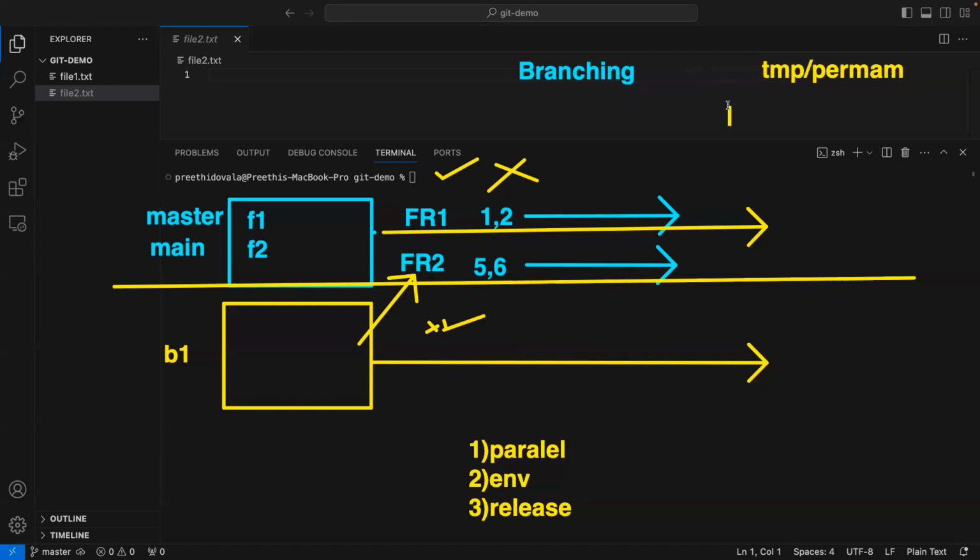Temporary means, let's say a developer wants to make changes. He will not have permissions on master. He will create a branch from master called a feature branch and make changes here. If they're working fine, he will integrate them back to master, which is called merging, and delete this feature branch.